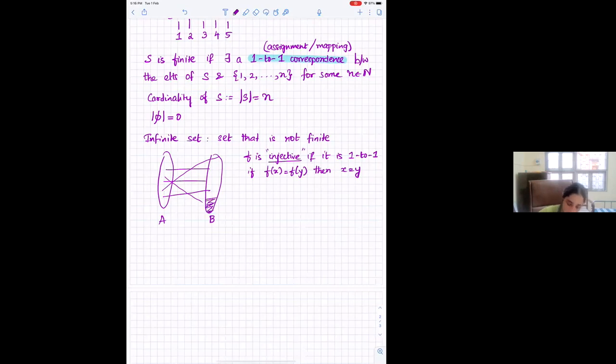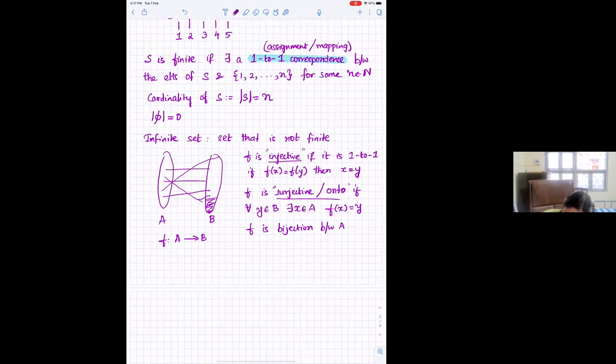But it might be that some elements of B are missed out in this map. Right? So in an injective map, some elements of the range may not have pre-images. But if every element of B has a pre-image, then you call that function surjective, or it's sometimes called an onto function. For every y in B, there exists an x in A, such that f of x is y. So here f is a function from A to B, where the domain is A and the codomain is B. And you say f is a bijection between A and B, or from A to B, if f is both injective and surjective. We say bijective.